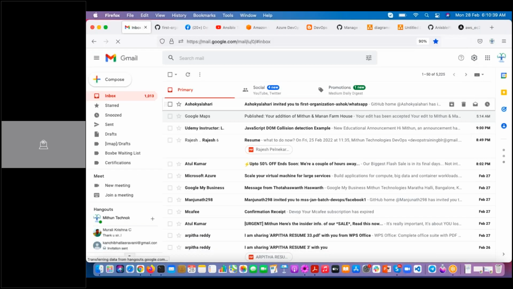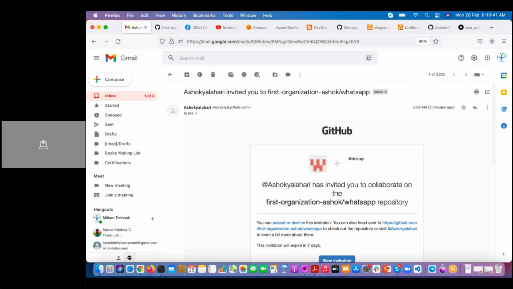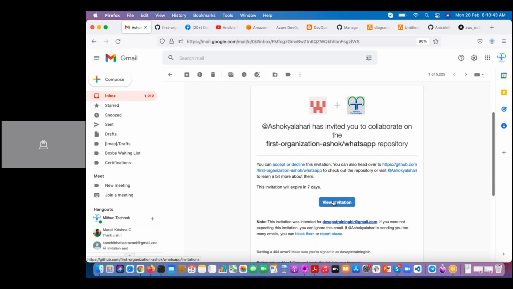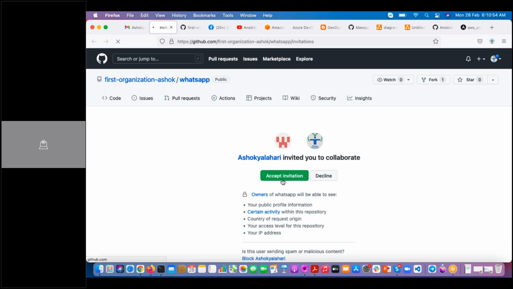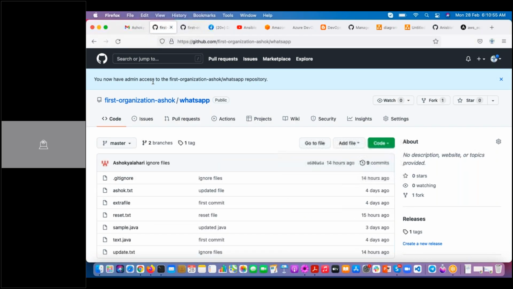Okay, so now again Ashok has provided the access. So click on View invitation, accept invitation. Okay, so now it is telling that you have admin access. So he has provided admin access. Just write access is enough, guys. Okay, so now what are we going to do?